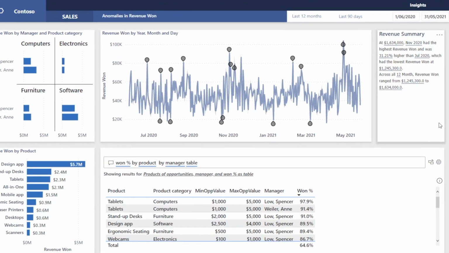Next, let's look at our smart narrative over here. It is saying that at 1.6 million, November had the highest revenue won and was 31% higher than July. Now, we can't really cross-check this information easily because this is daily sales.